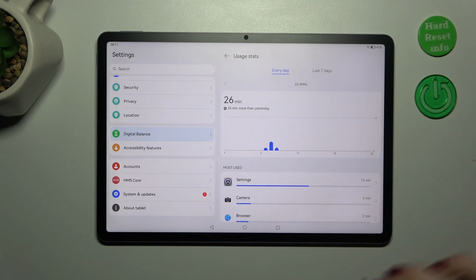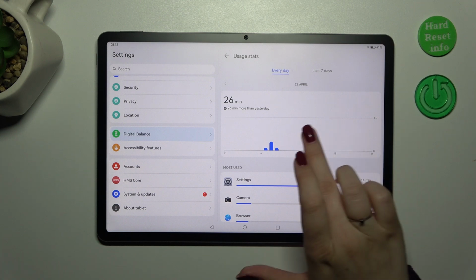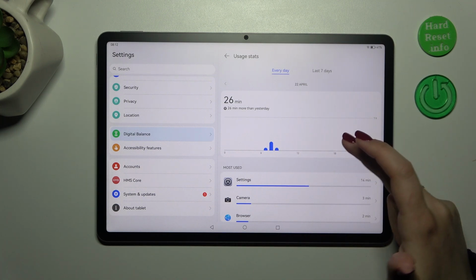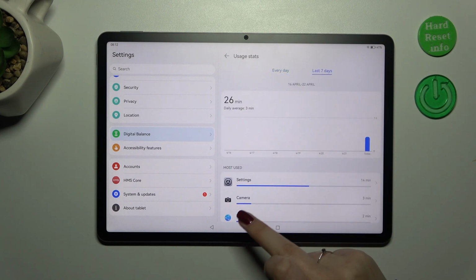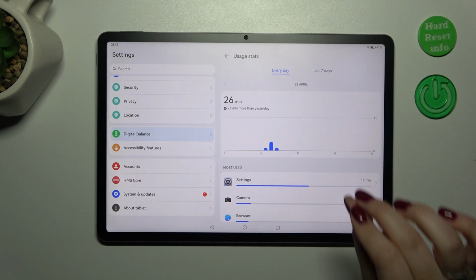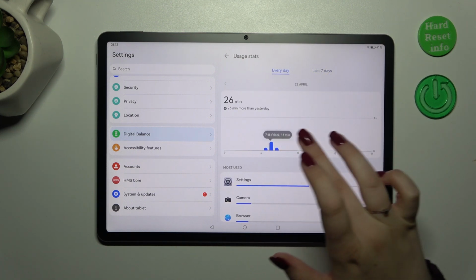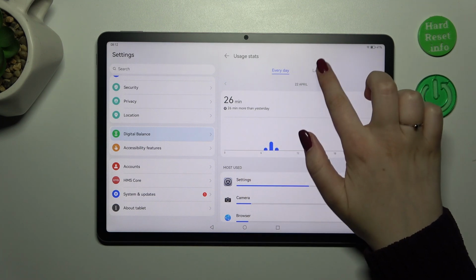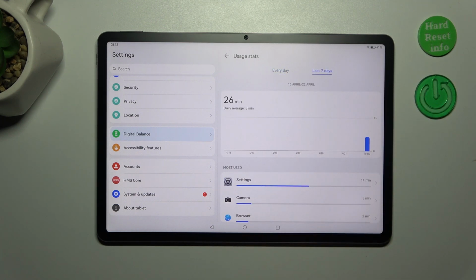You can tap inside this graph or on this graph, and you will be transferred to this dashboard, thanks to which you can check the, how is it called? The exact time you've spent on particular apps. You can tap on last 7 days and you can simply compare different dates.